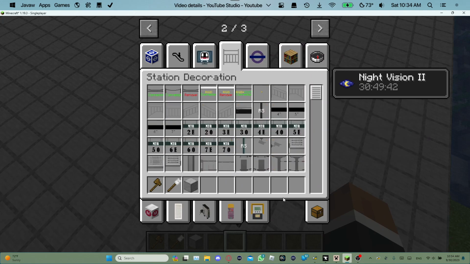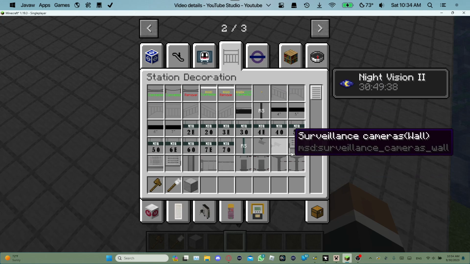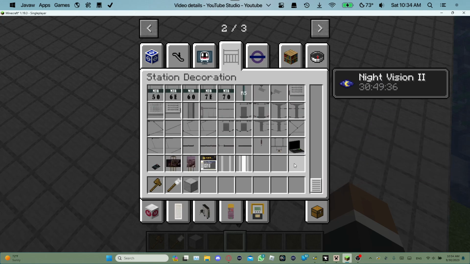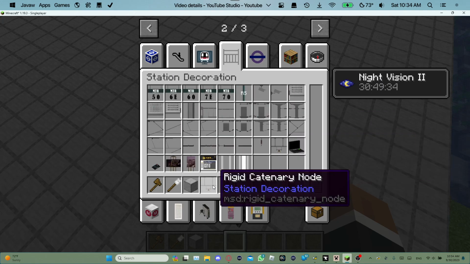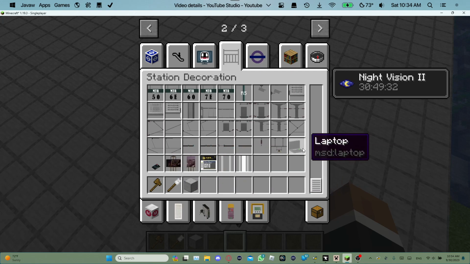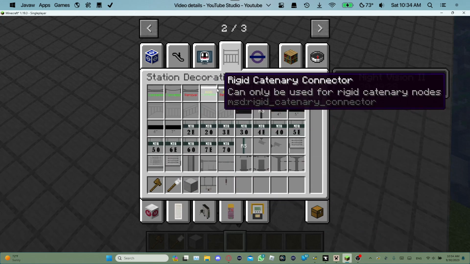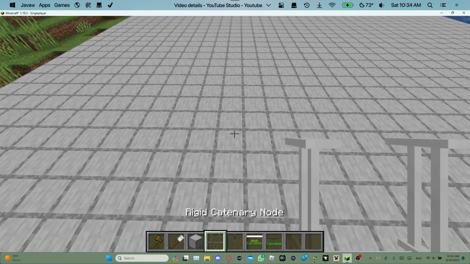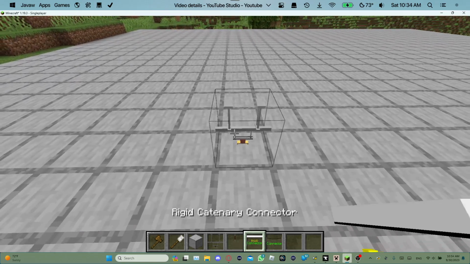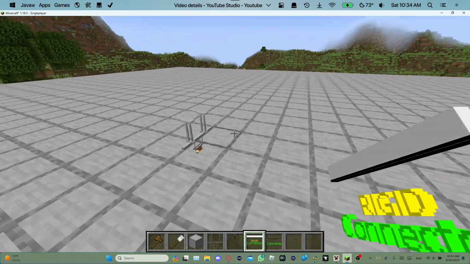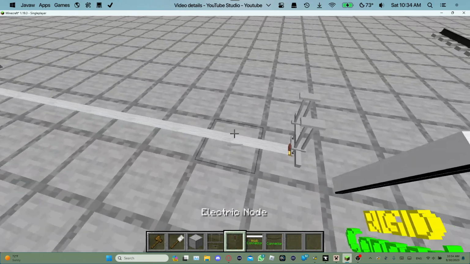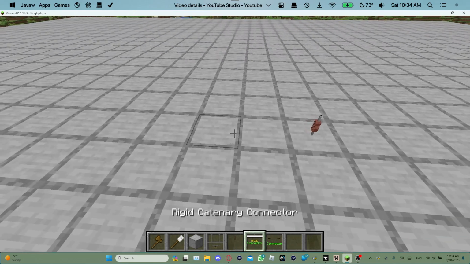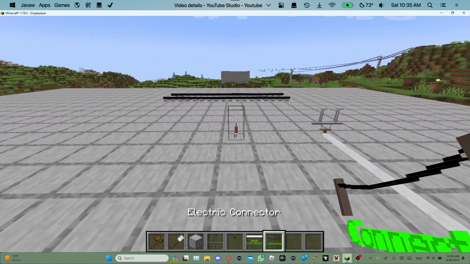So station decoration has a bunch of station decoration items, such as Quaterny, which is kind of complicated to understand, but the rigid one's much simpler. I'll give you a basic overview of the electric node and the rigid Quaterny, because it's the basic one to explain. If you want, you can search up other tutorials for the simple one. I still haven't figured that one out. But again, it's like rails, right click, boom. Electric node, same thing. Right click, and you're done.